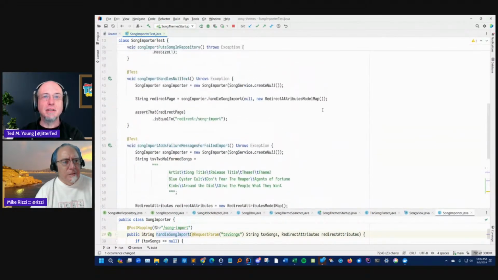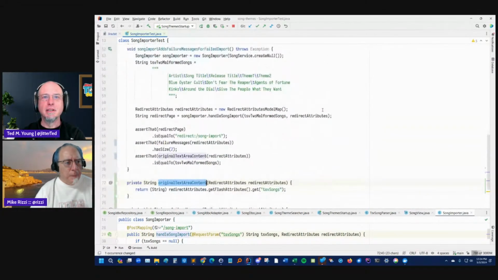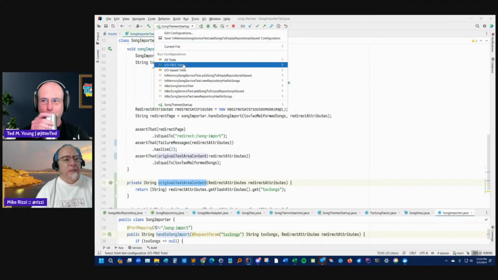All right. So I think this reads much better now, because we've gotten rid of some of the noise. So assert that failure messages has size of 2. Assert that original text area content is equal to. Yeah, I think that's much better. Okay, cool. Let's make sure it still passes.